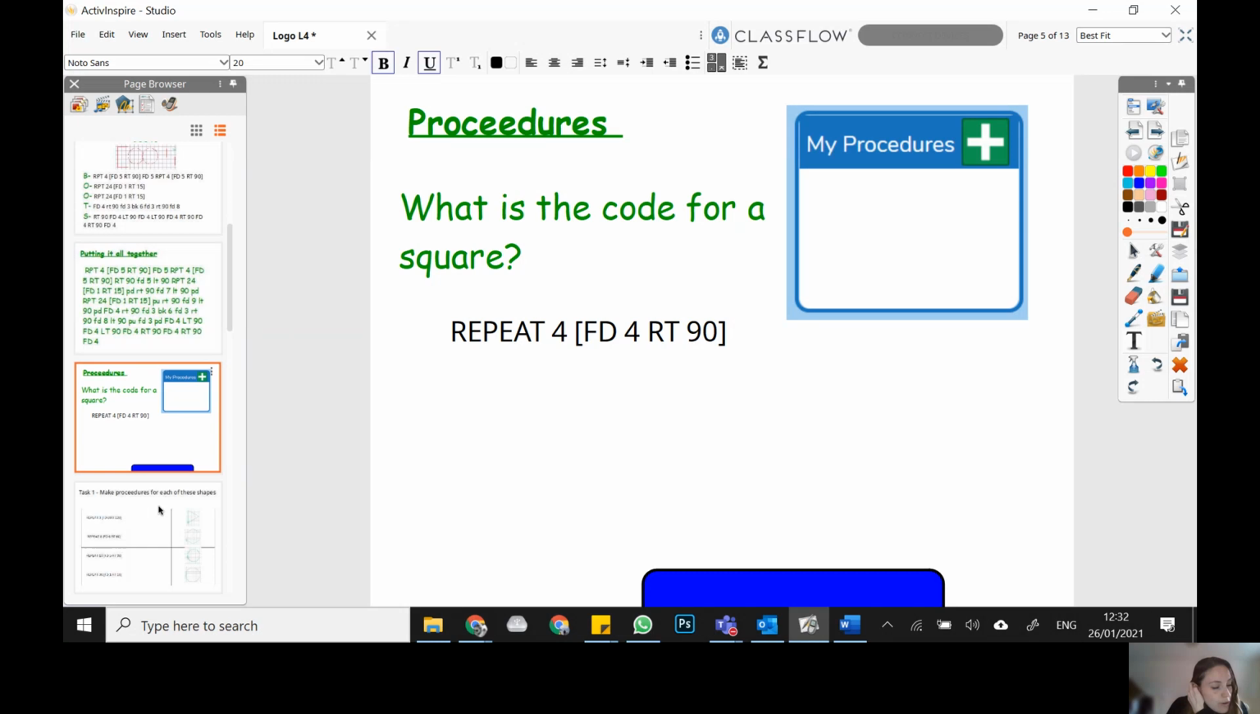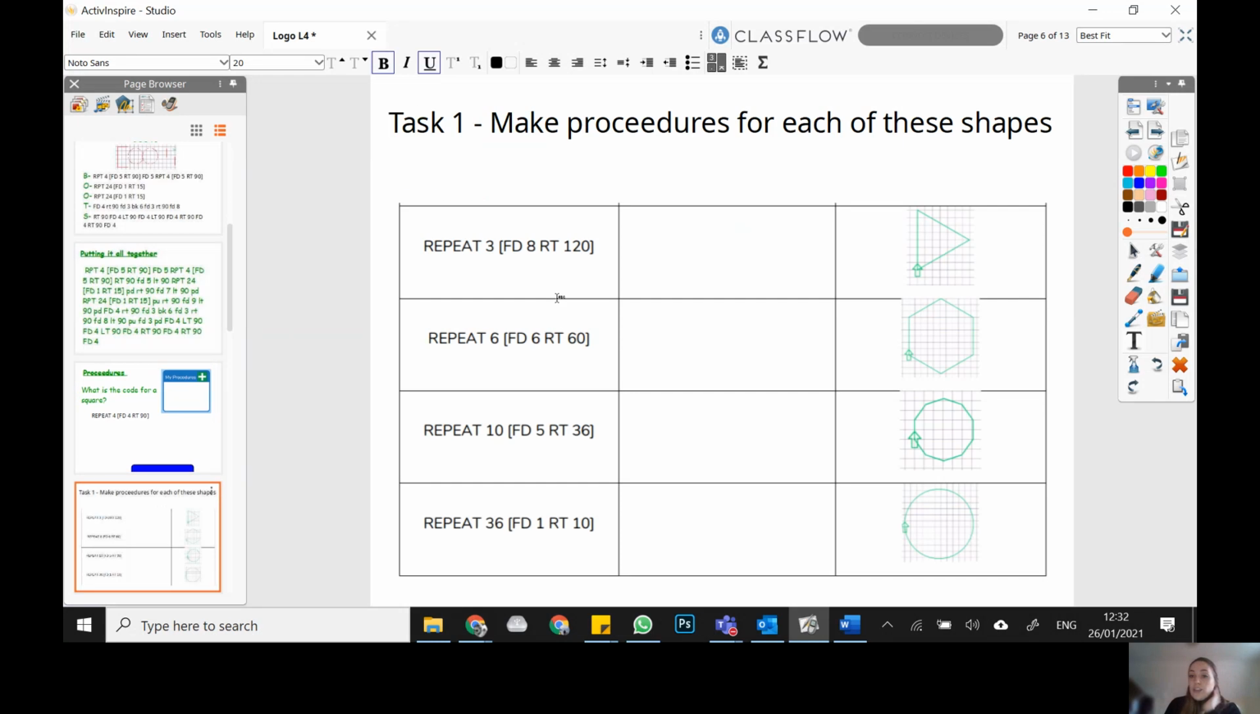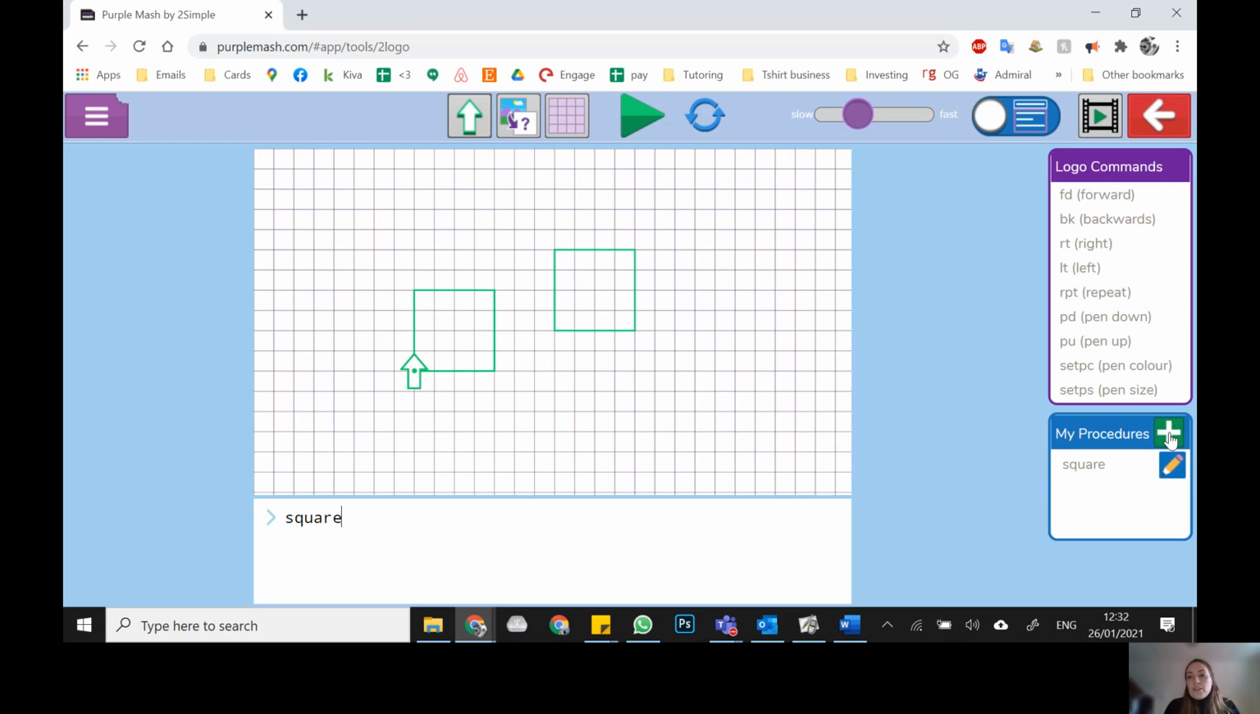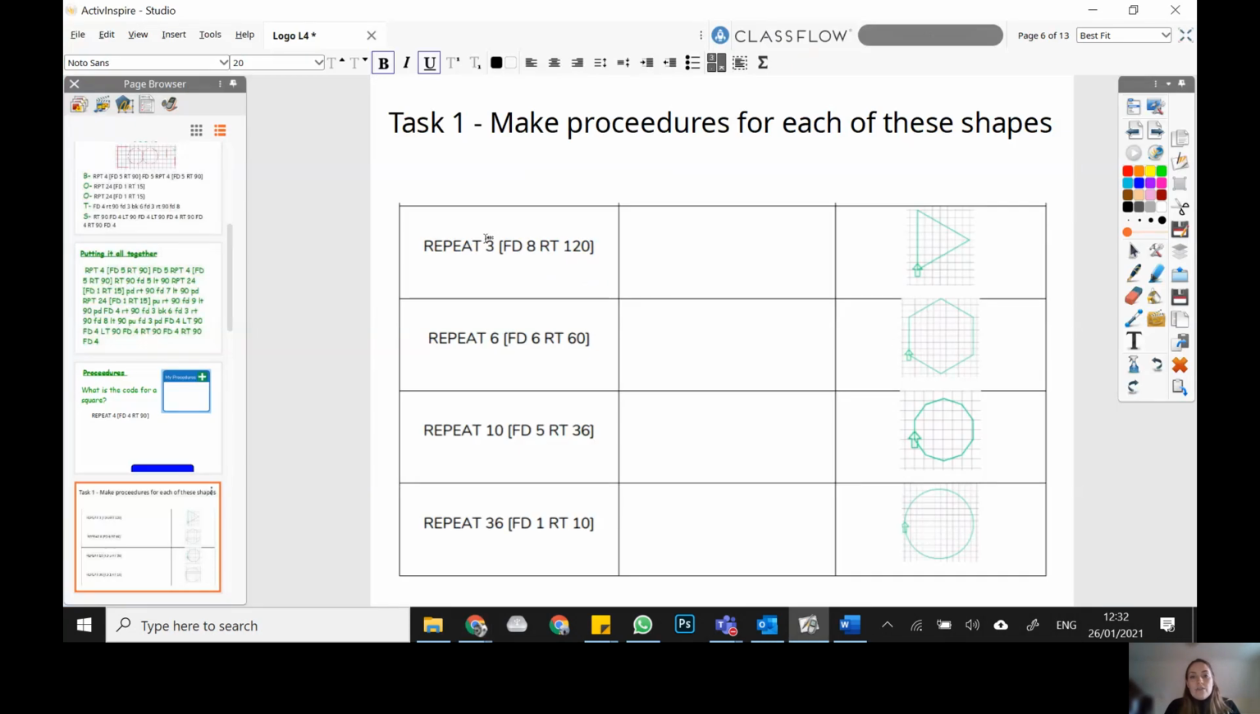So what you're going to do first is I would like you to go to Purple Mash, log in, go over to your procedures, and I would like you to make a procedure for each of these shapes. I'm going to leave this screen here so that you can correctly copy in the code. All right. So if you're going to make a triangle, a hexagon, a decagon, or a circle.